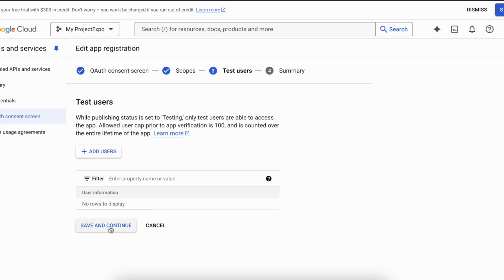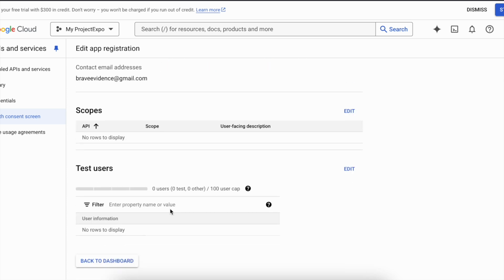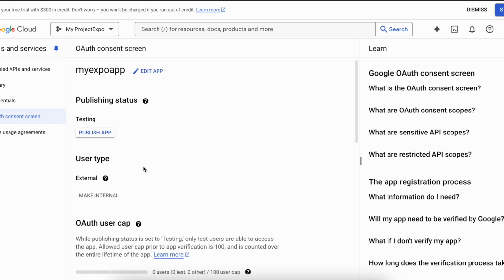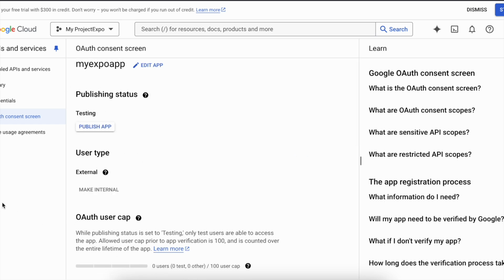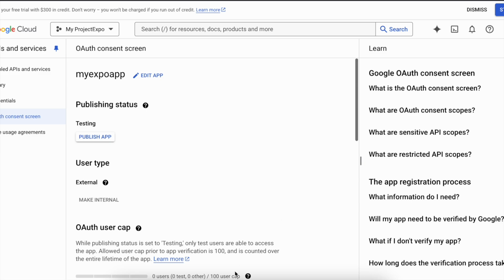I don't think this is necessary, but maybe in future Google might change it again. I'll click on save and continue. Then I'll just click on back to dashboard. Again, if you are publishing your app to Google Play Store, you will have to click on this publish app section as well, but again I am not doing that.